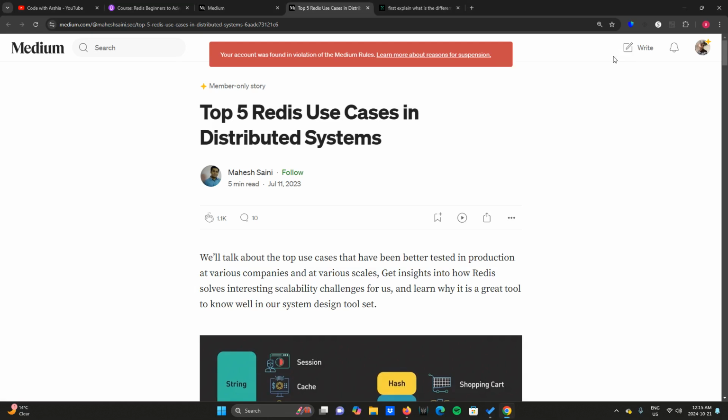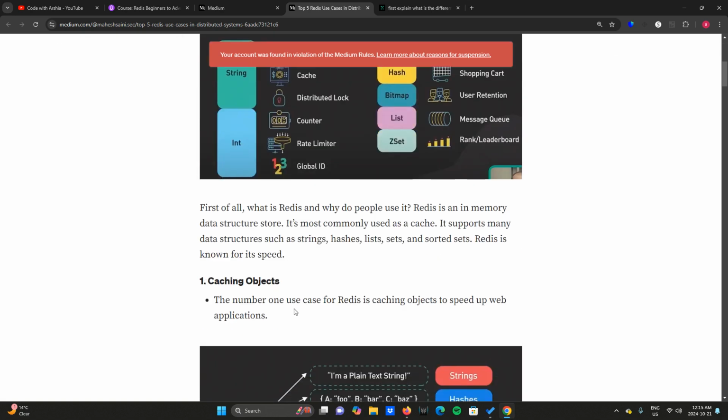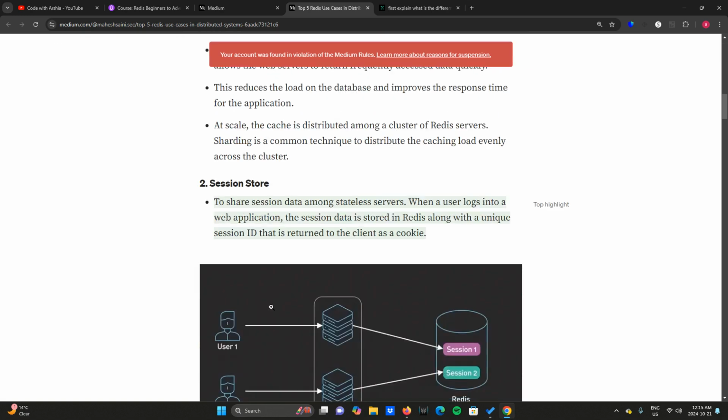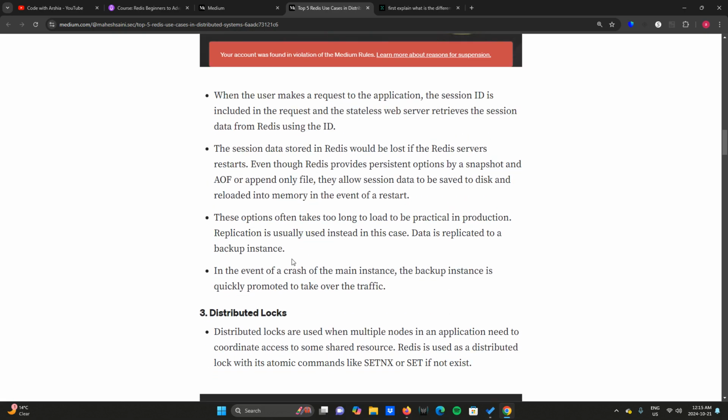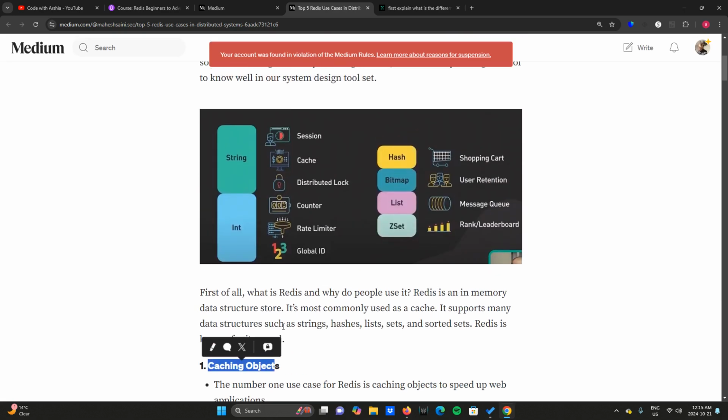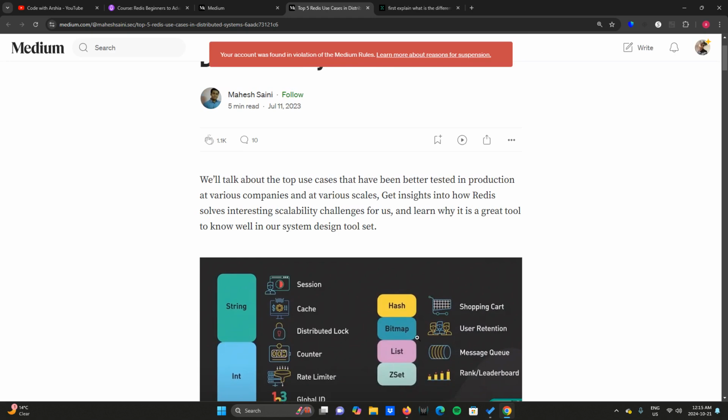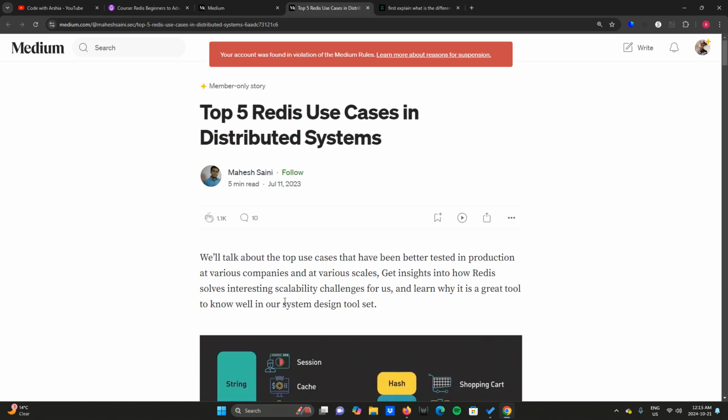So in this tutorial I'm trying to talk about 5 Redis use cases in distributed systems. Actually I'm trying to talk about the first one and the second one. I mean, first of all you have to know what is Redis, but anyway we're gonna talk about it and we're gonna read this article and continue explaining about it.